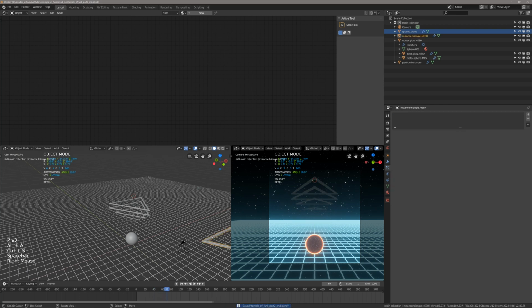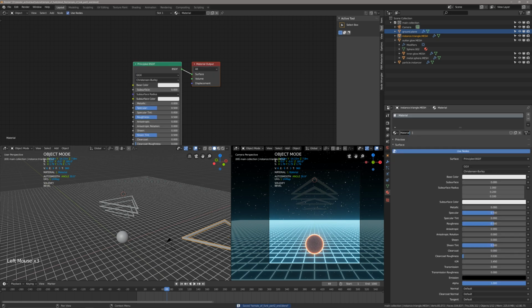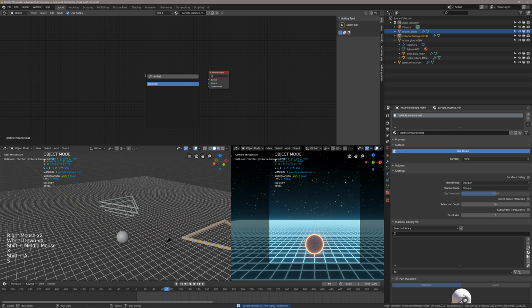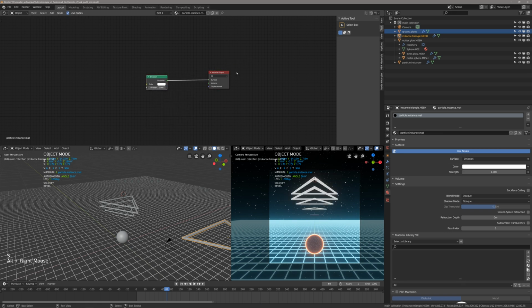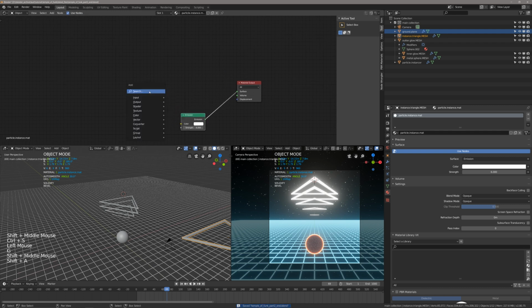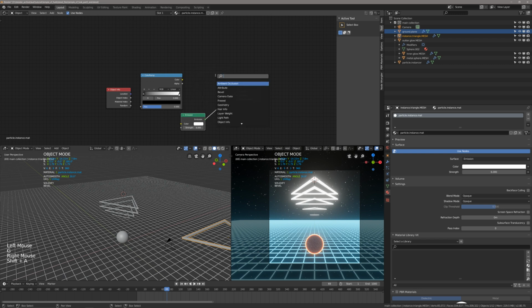So now we're going to add a material to our instance particle here. I'm going to go new material. I'm just going to call this particle instance matte. I'm going to get rid of that principled BSDF. Let's bring in an emission for now, and let's plug that in. And let's bring up this value so we can get some glow. Let's bring in a color ramp. Let's bring in an object info node. And let's bring in a mix shader node.